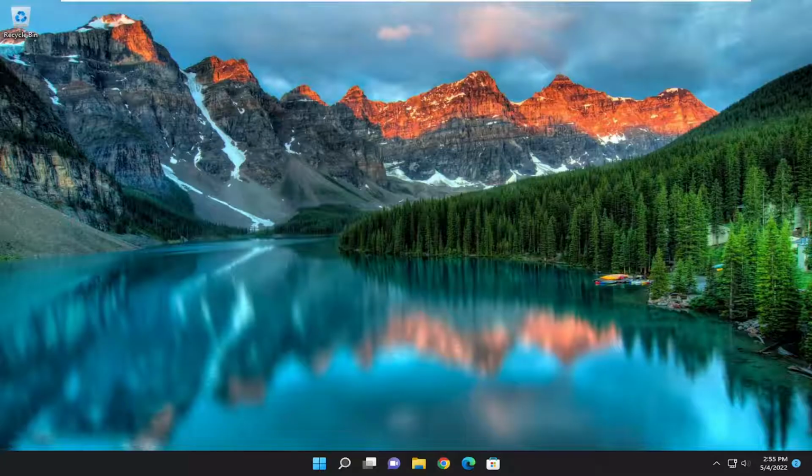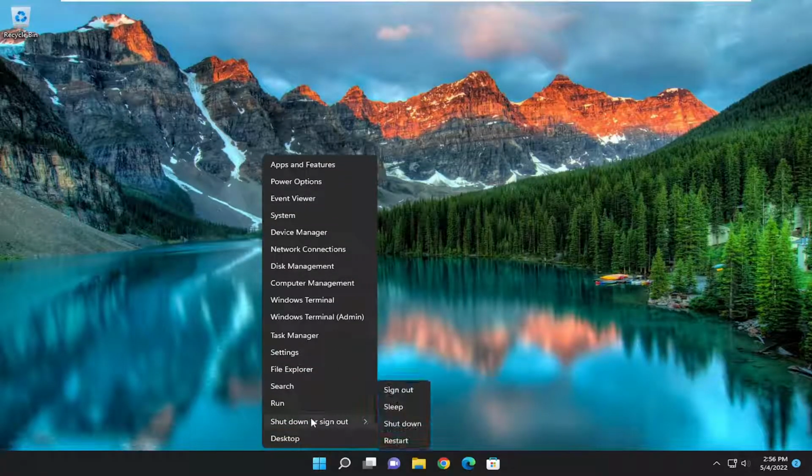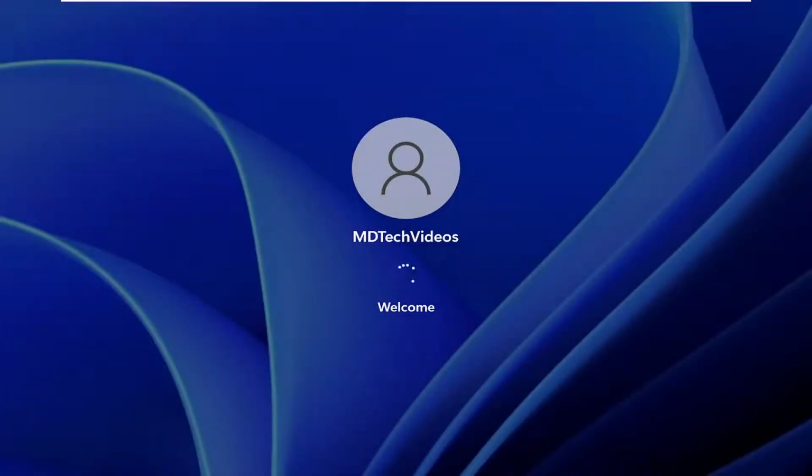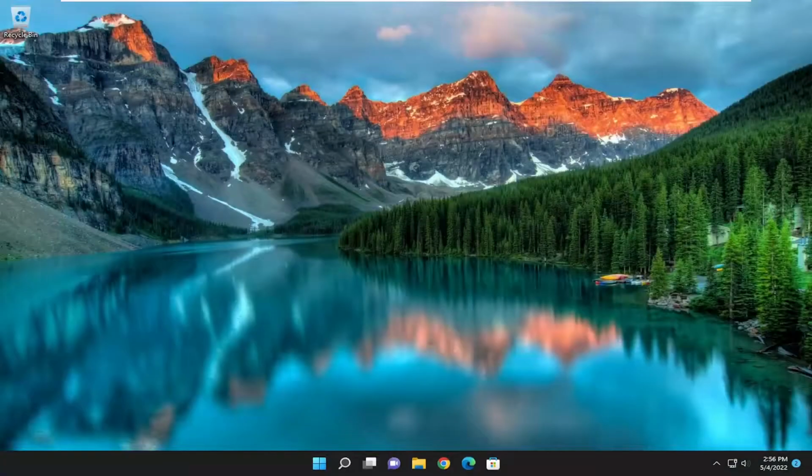jump right into it. So first thing I'd recommend doing would be to actually initiate a manual restart of your computer. So go ahead and right-click on the Start button, select Shutdown or Sign Out, and then select Restart. And then hopefully you should be good to go at this point, guys, frankly.